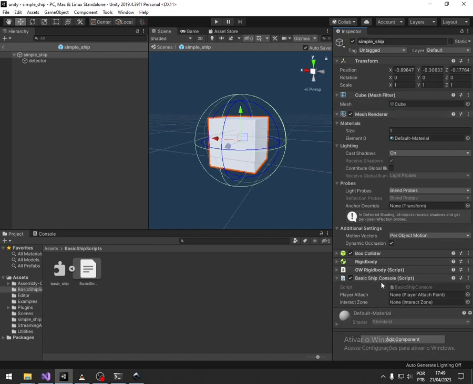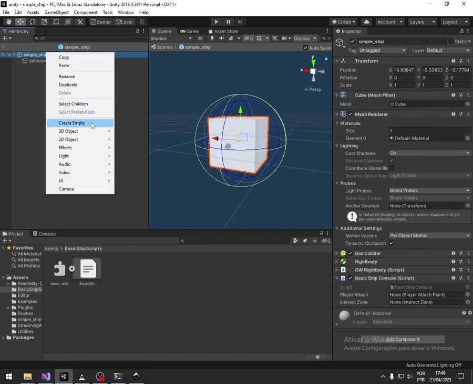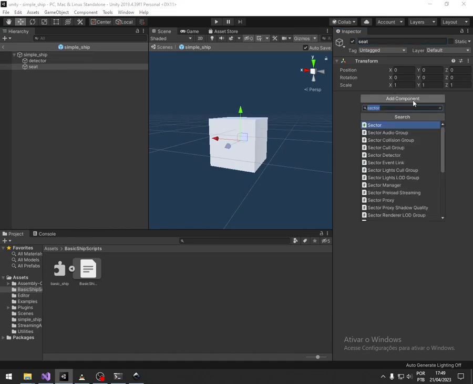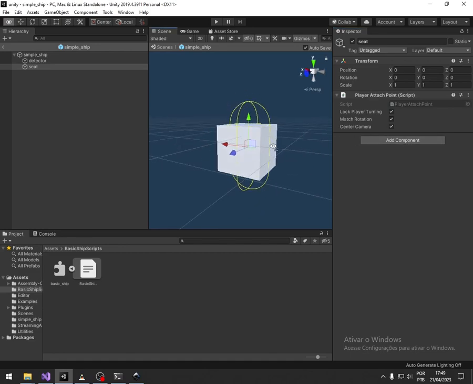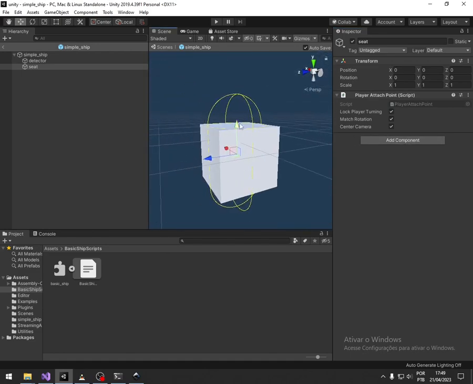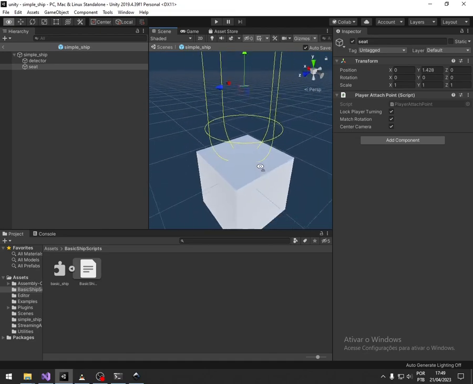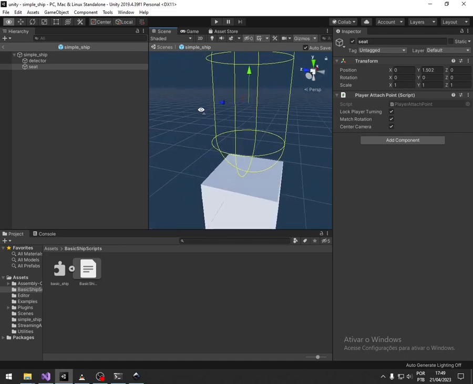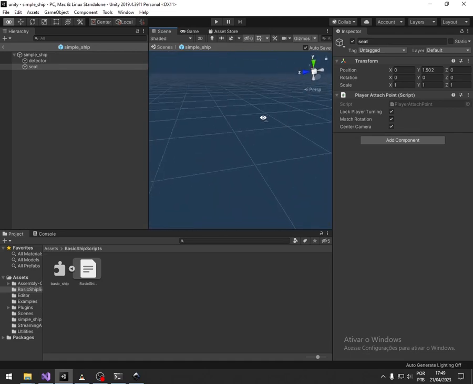Alright, so our basic ship console. Again, we need a player attach point and an interact zone. So let's add them. Create a new game object. Let's call this seat. And we need to add the player attach point. As you can see, it already auto generates this capsule, which will be where our player will be on our ship. So we can move it here, so our player is right on top of our ship.